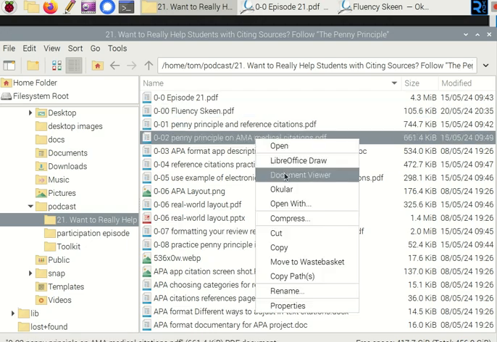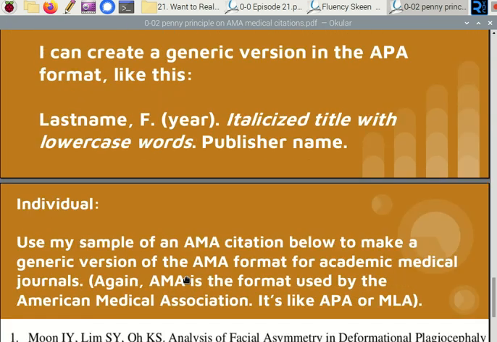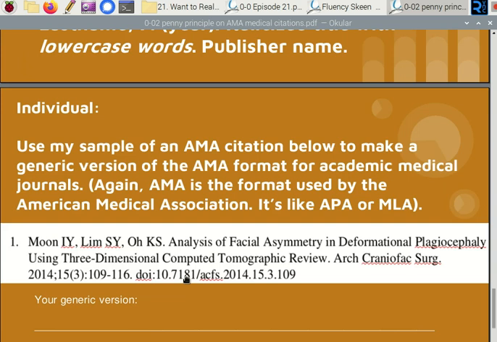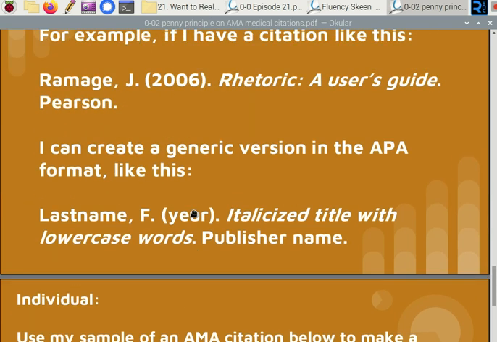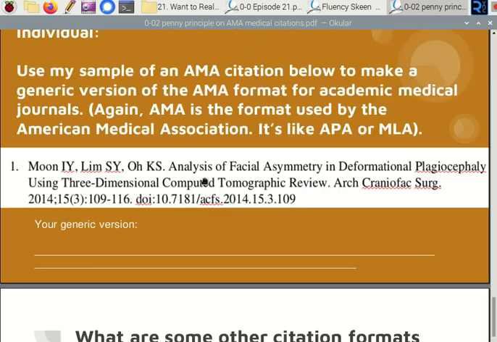And I think here I have them make a generic model of an APA citation, it looks like, because I'm just having them practice. So I give them a real citation. I have them create a generic version of it. And then I have them make another one, because they've already done APA in my class by then. So I have them practice that once with APA, and then I have them practice it once with AMA. So I give them another one of my citations, and I have them create a generic version of that, just so that they can practice using a different citation format, and so thereby also follow the penny principle. So that's kind of a fun one.